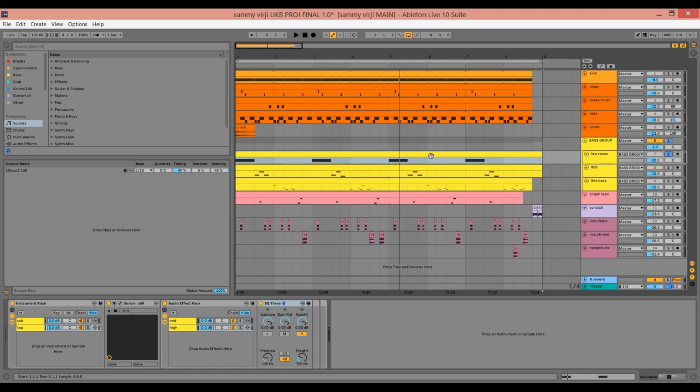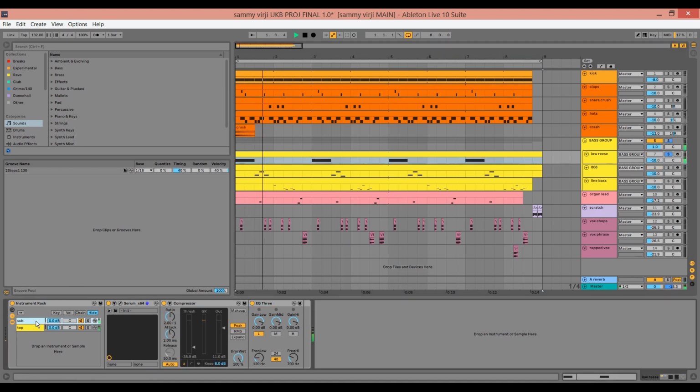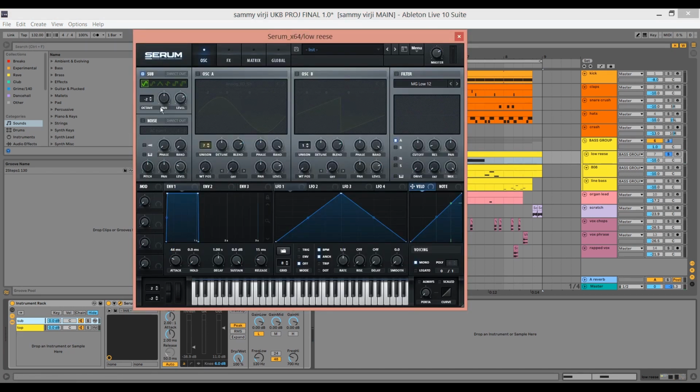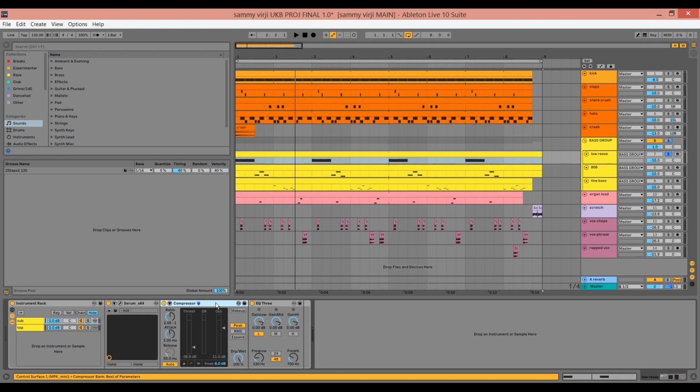First, we have this low res. The sub is a pure sine wave. Like with all the basses in this project, Serum is monophonic. On the channel, we have a compressor to ensure consistency, and then an EQ3 to cut out any high frequencies.